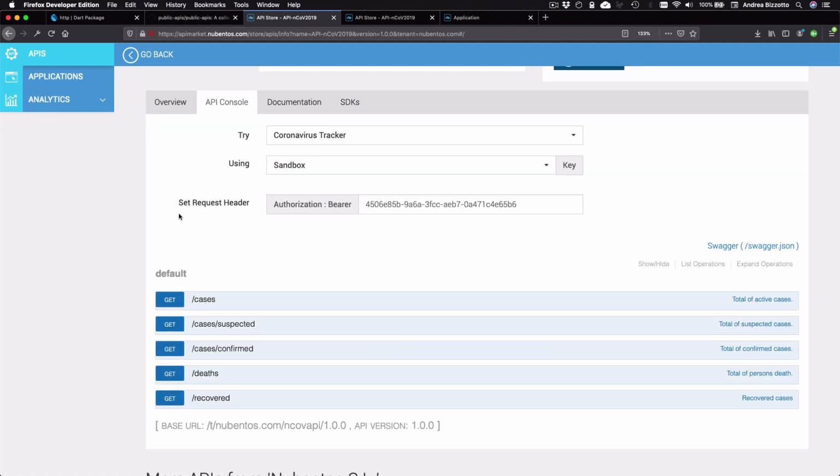And as we can see, this request header called authorization bearer is pre-filled with the access token that we have generated in the previous step. And we will talk more in detail about this authorization header a bit later. But for now, the interesting thing is that we have access to these 5 different API endpoints that we can use to get the latest data on coronavirus.